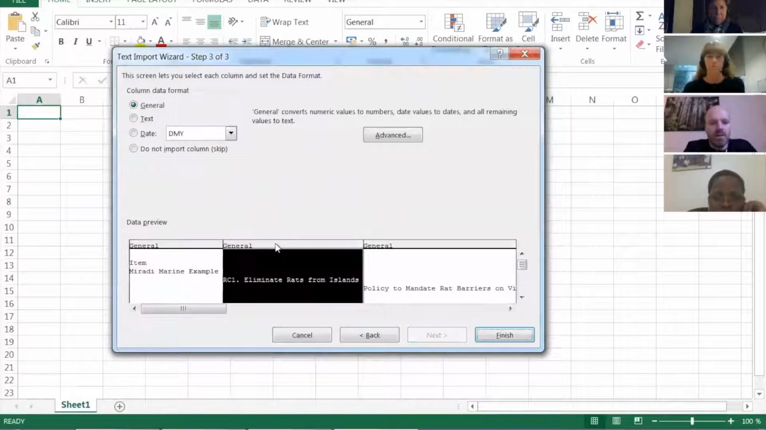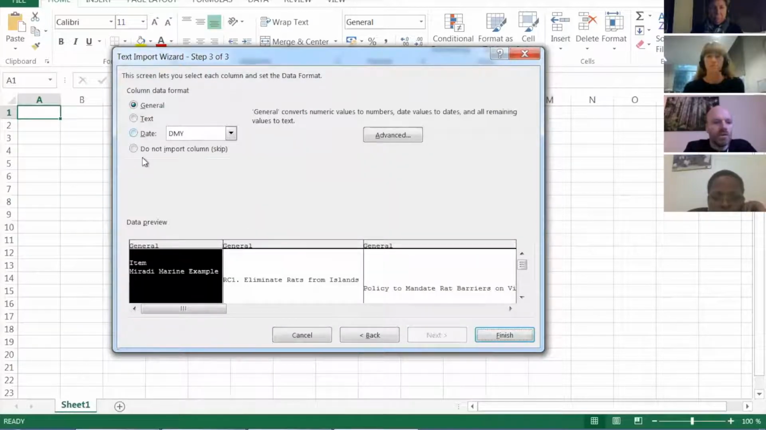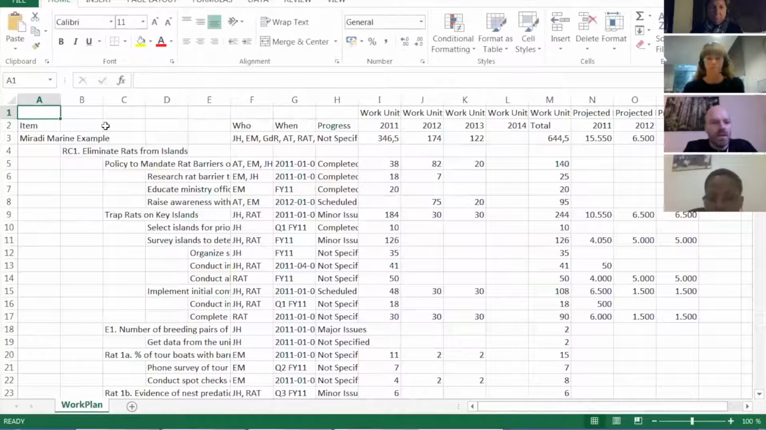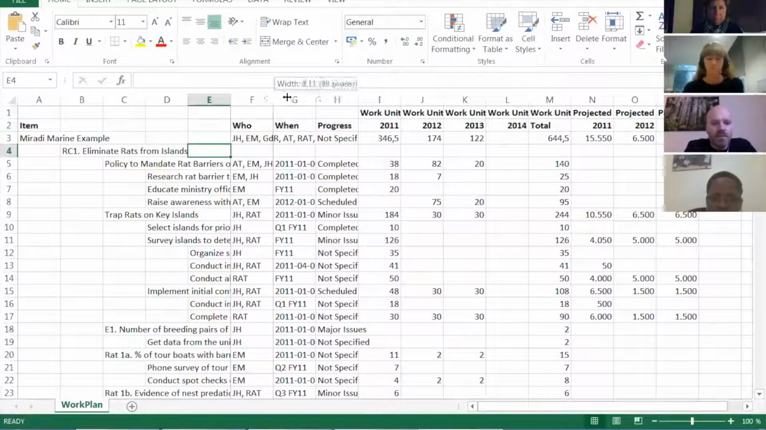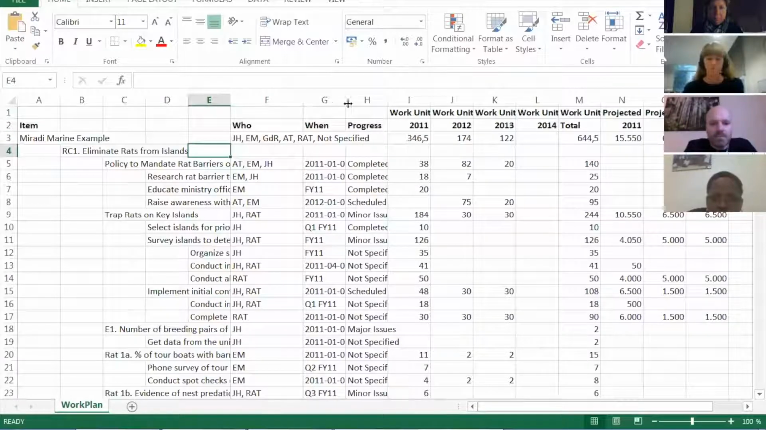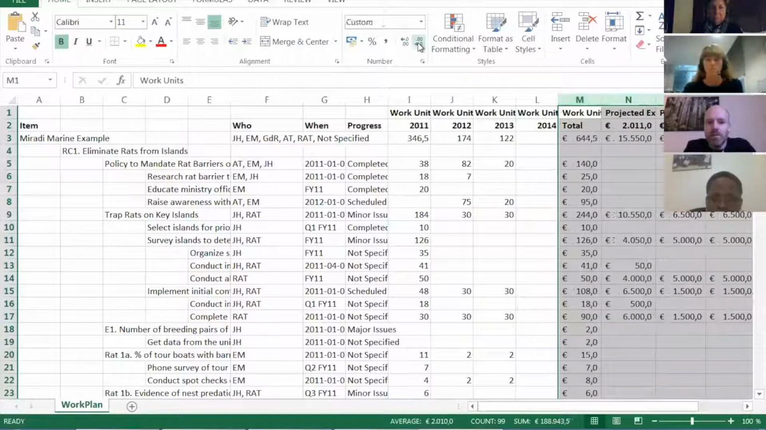But for instance, here you could already format certain columns to a certain format. You can also do that afterwards. I'm going to do that afterwards. Finish. And here you have your work plan in an Excel file. It's not formatted yet, but after you've done some formatting, data will make a lot more sense as well. And for instance, now you can do things like the financial data. You can change that into financial format.